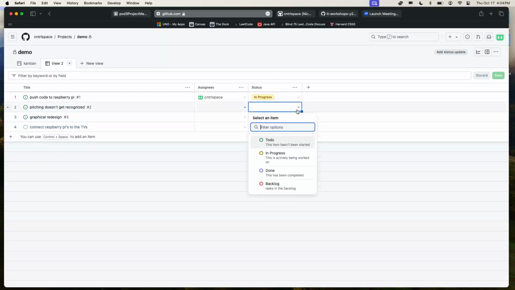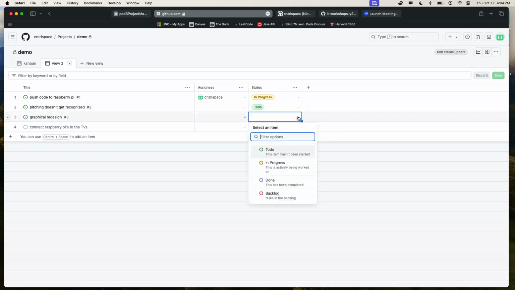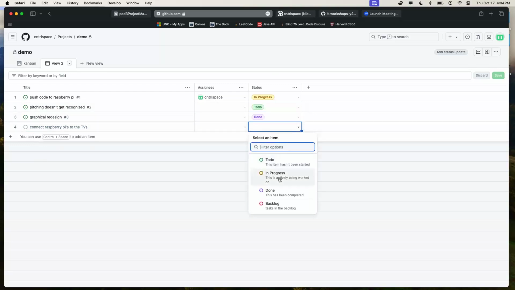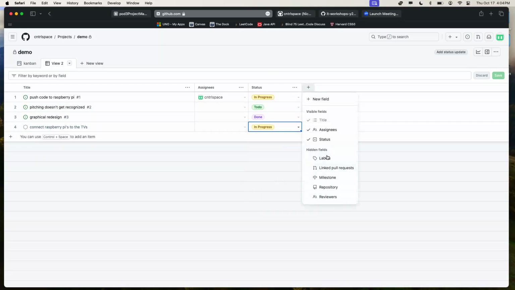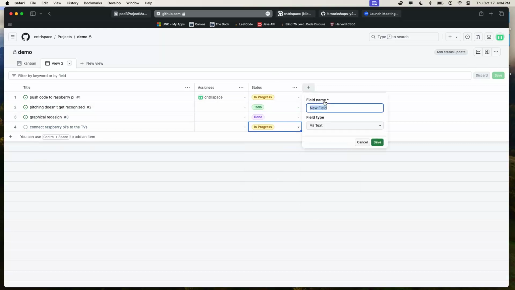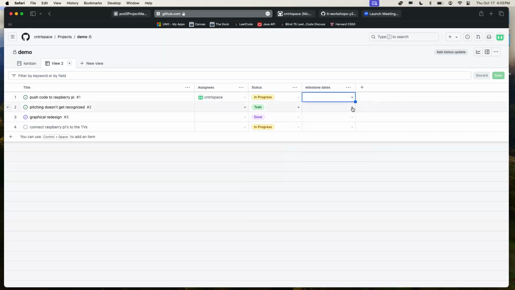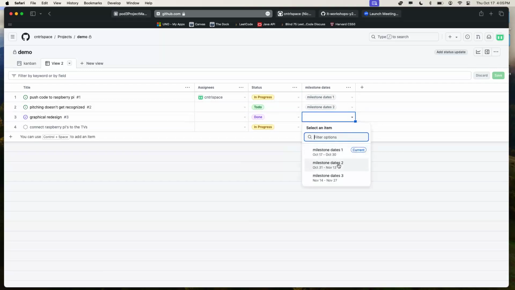So again, here, really easy. You can put them into the different statuses. You can add a field. This is what I was talking about, the new field. You can make an iteration. So you can say it starts today, it's every 2 weeks. You save and create it. This is the current one, and then it gives it to you for all the other ones. So you don't have to keep typing it in over and over again, which is really nice.